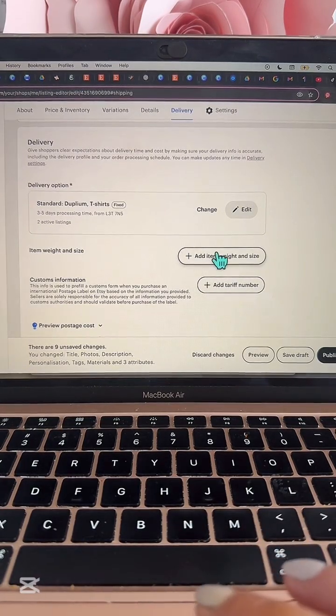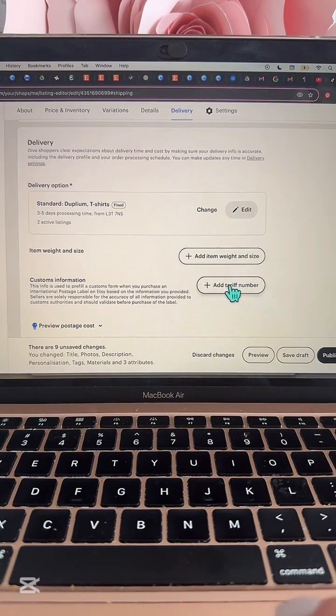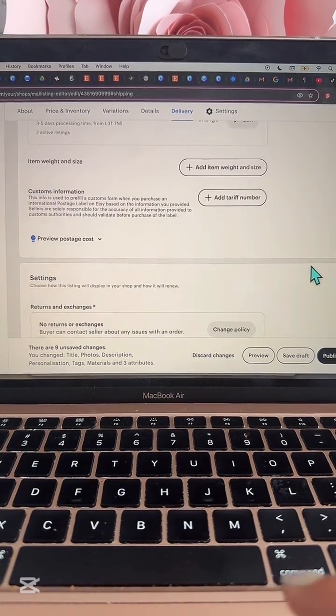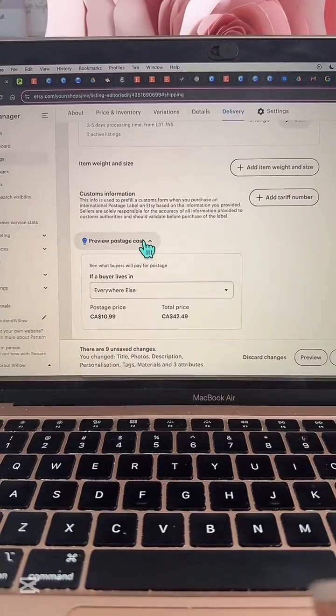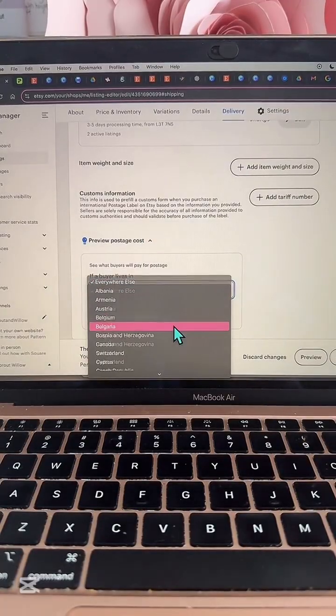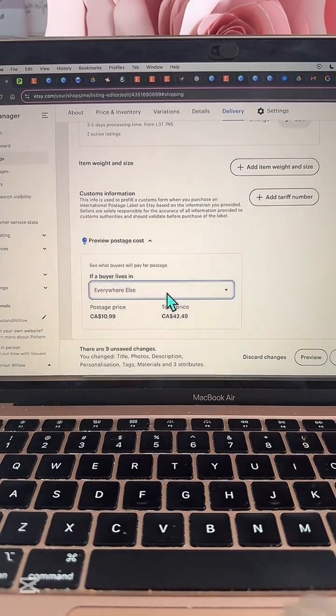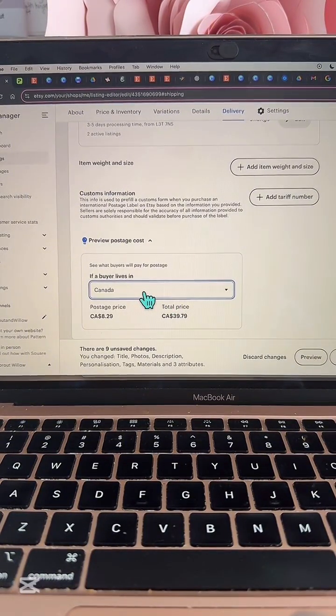We don't have to worry about item weight or size because this is print on demand. We don't have to add that either. They take care of that. Here you can just preview what the postage cost is going to be so that you can factor in, have I charged enough for my item? Because the customer pays Etsy for shipping, and then we pay our print provider for shipping. So we have to make sure we have enough. That's just a calculator.